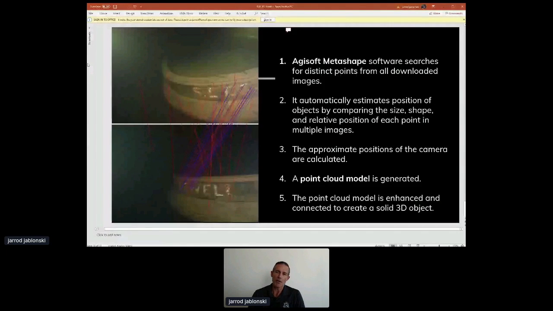It takes all of the images and automatically estimates the position of objects, comparing size, shape, and relative position, and then calculates the position of the camera, and from that can create a point cloud of all the juxtaposed points, and then it creates a three-dimensional model from that. So lots of images are usually needed. More is not always better, but it does make a pretty big difference in terms of being able to effectively get a really good photogrammetry model.